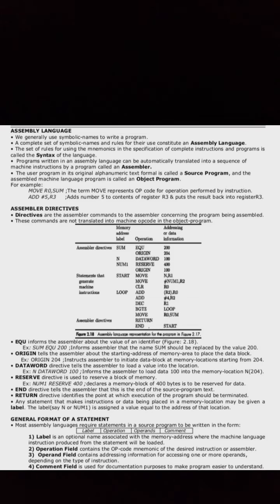ORIGIN tells the assembler about the starting address of the memory area to place the data block. Example: ORIGIN 204 instructs the assembler to initiate the data block at memory locations starting from 204. DATAWORD directive tells the assembler to load a value into the location. Example: N DATAWORD 100 informs the assembler to load data 100 into the memory location N, 204.